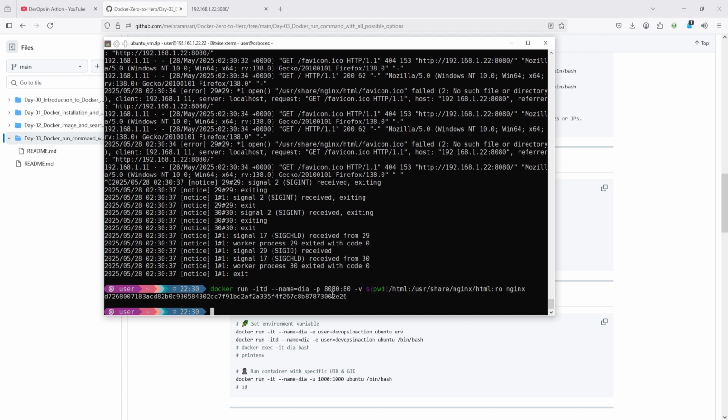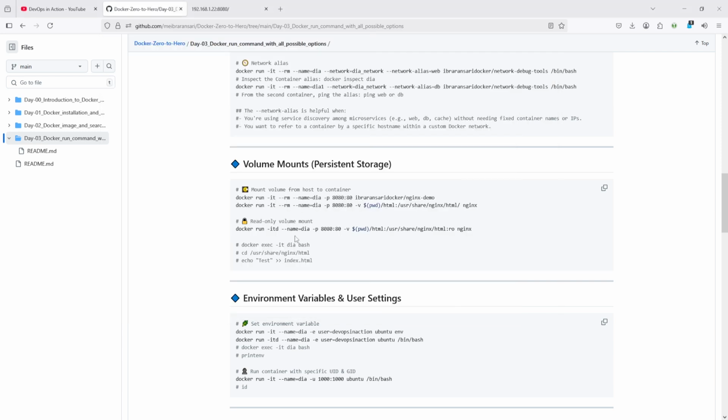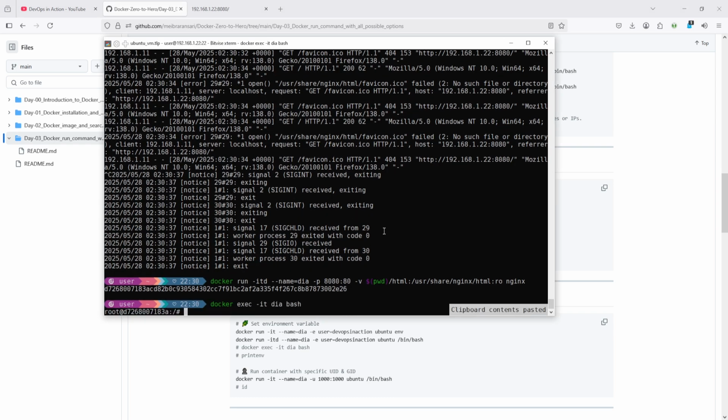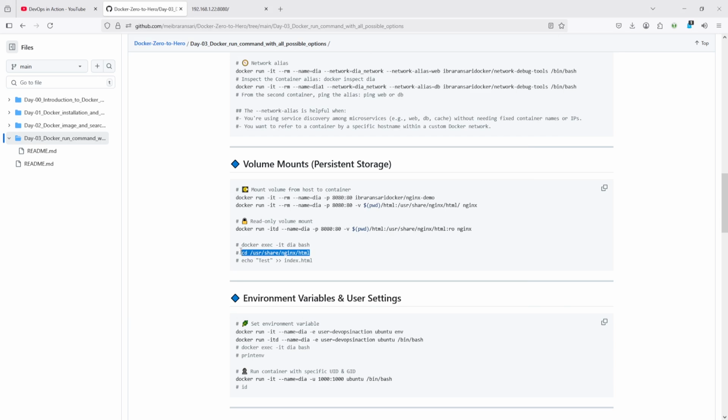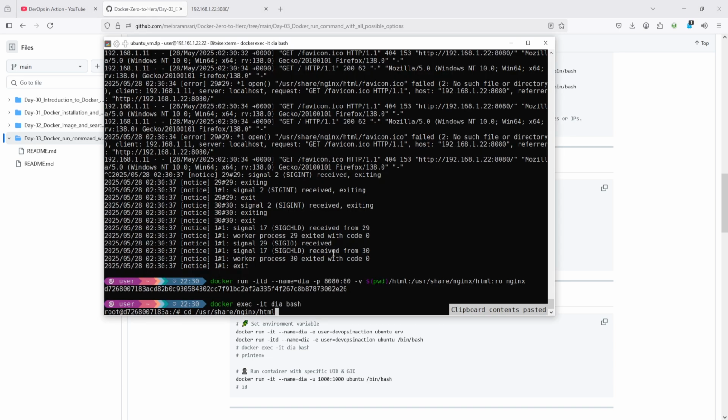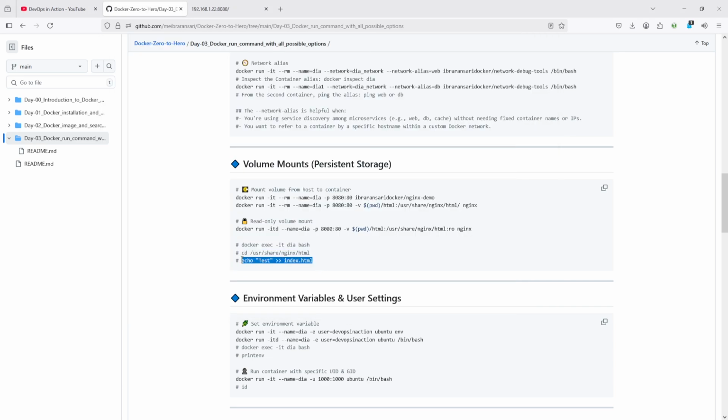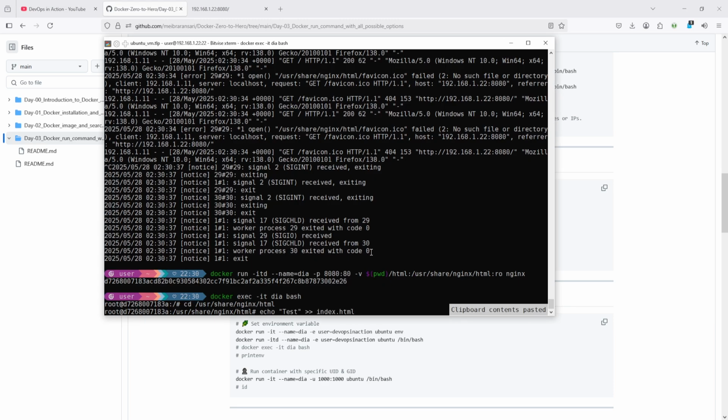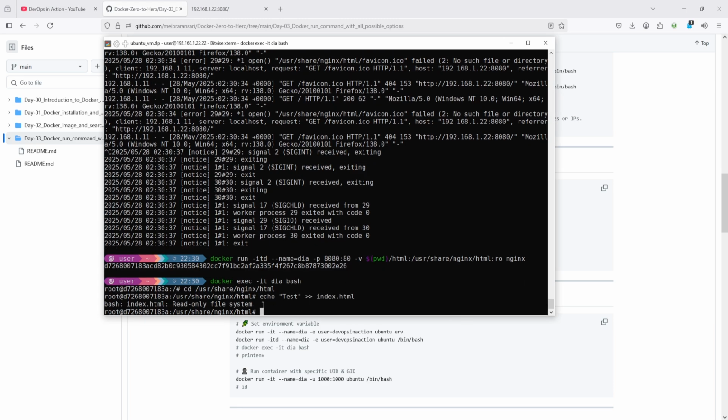Here we ran the container with the RO read-only permission added, and let's test it. So I'm going to go into the container and go inside the html folder, and after that add some text here. Once you add some text here, you will get an error: index.html, read-only file system.